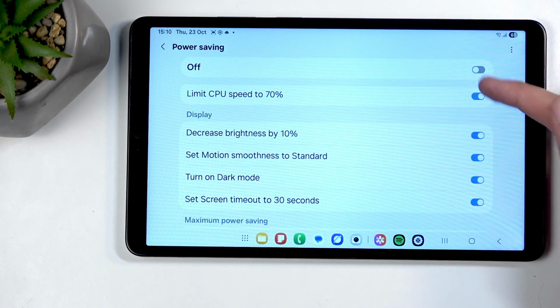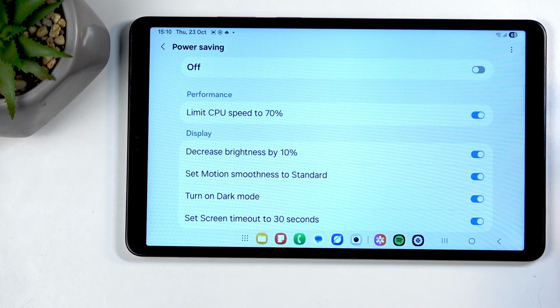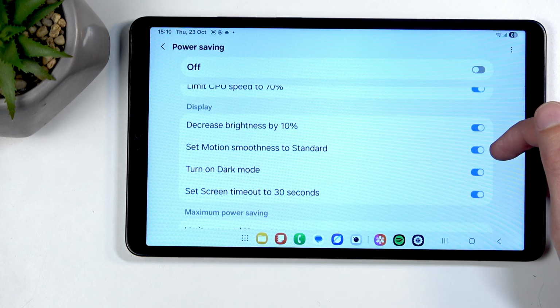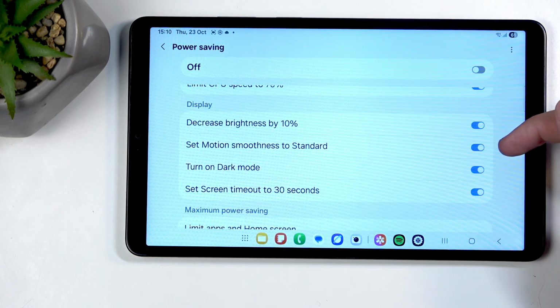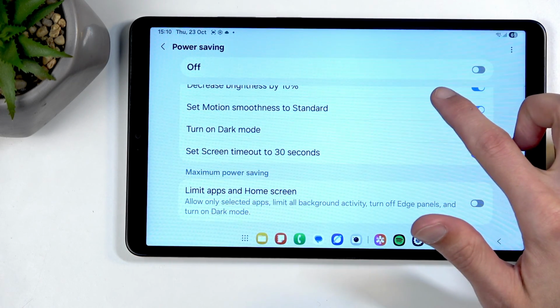And you can see there, these are the options that will take effect when you enable your power saving mode. So CPU speed will be limited to 70%, decrease brightness by 10%, set motion smoothness to standard, turn on dark mode, and set screen timeout to 30 seconds. There's also limit apps on the home screen, which is turned off.